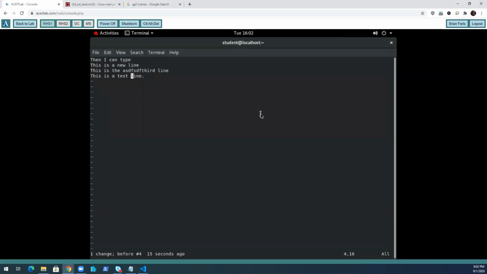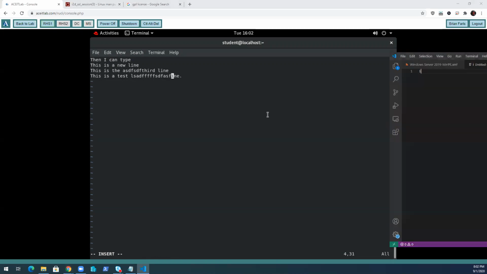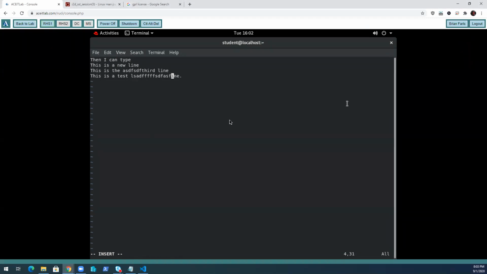So I'm on the L key, and I'm in command mode. I'm going to hit a lowercase a and then start typing. A lowercase a puts me in insert mode after my current character. So they both put me in insert mode. This is before my current character, this is after my current character. Now I'm going to press escape to get out. Hit u to undo.